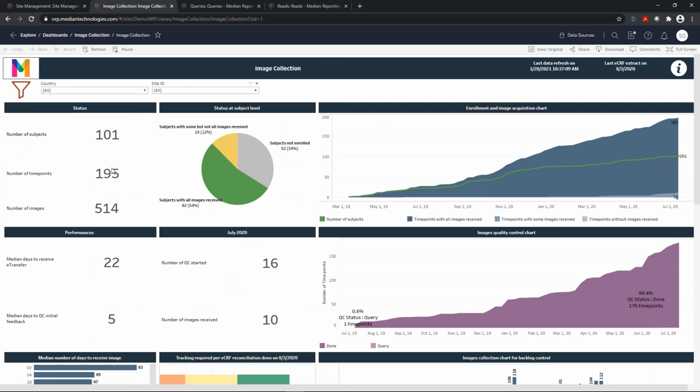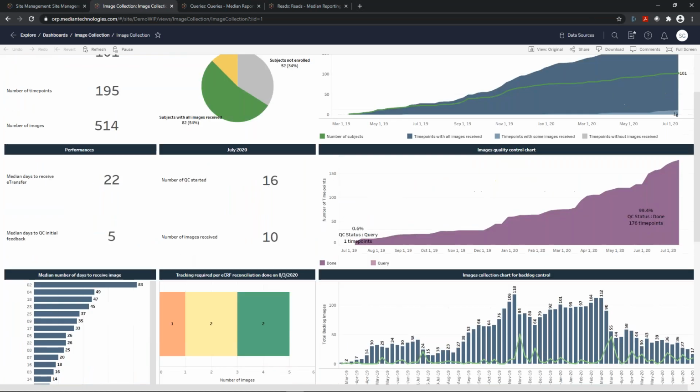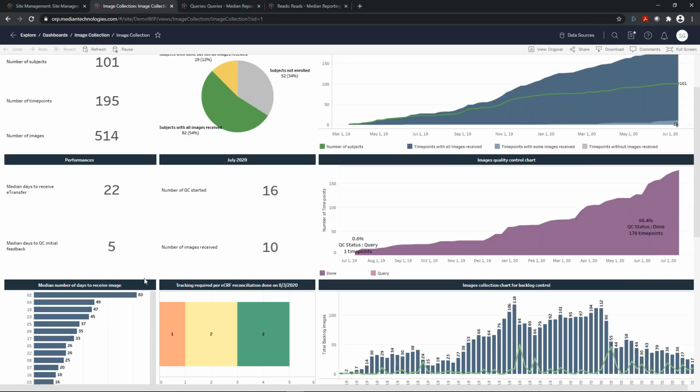So next dashboard is the image management one. And let's focus on key performance indicators. So for everyone, we have based on the MCC matrix, this indicator setup. So we will have the median days to receive images via e-transfer that could help us to identify if there is any issue at the site. And we will have also the median QC on these images and the initial feedback, so that can be monitored and shared on a daily basis.